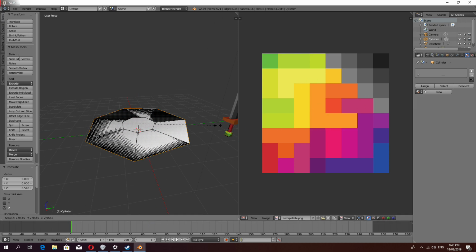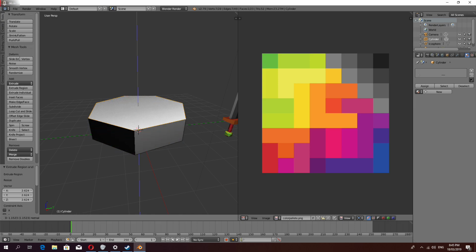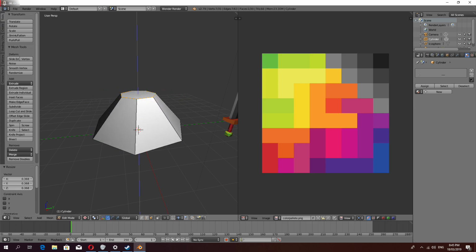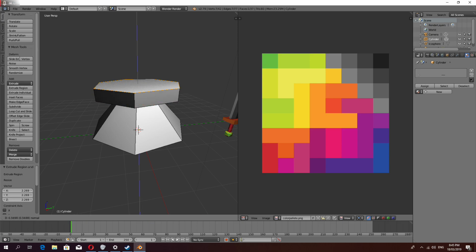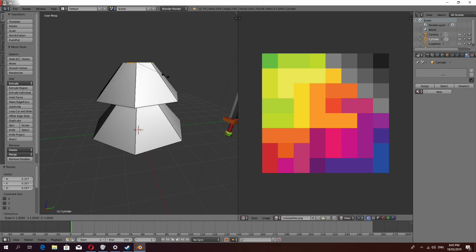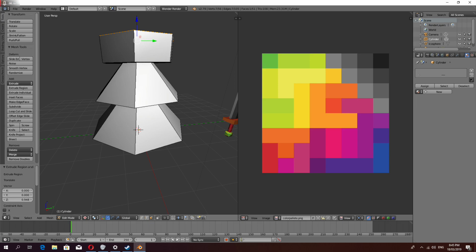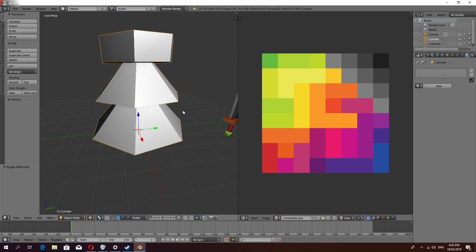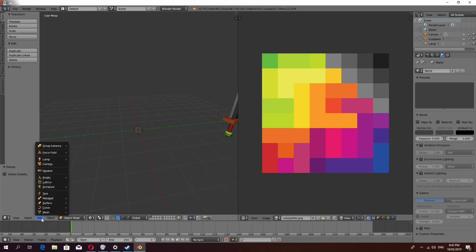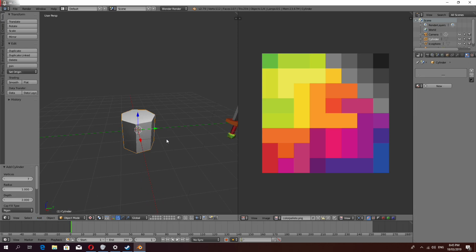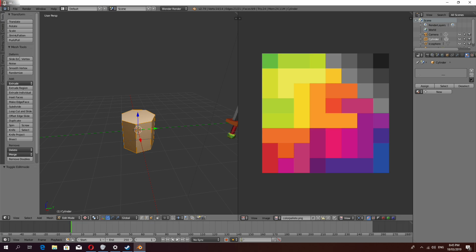So E, S, scale it up, scale it in. E, S, scale it out, scale it up, scale it in. E, S, scale it out, scale. Actually, I'm sick of making that tree. Let's do a different one. Add, mesh, cylinder, and we'll do it this way.